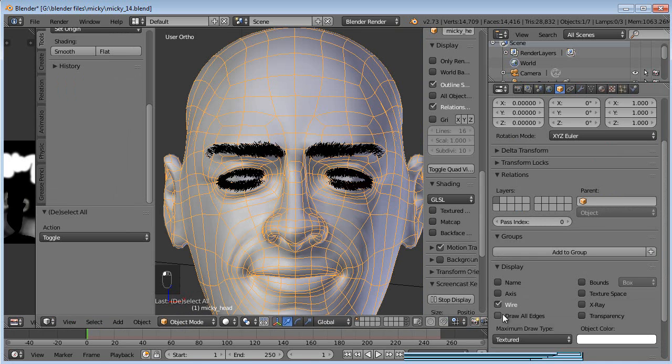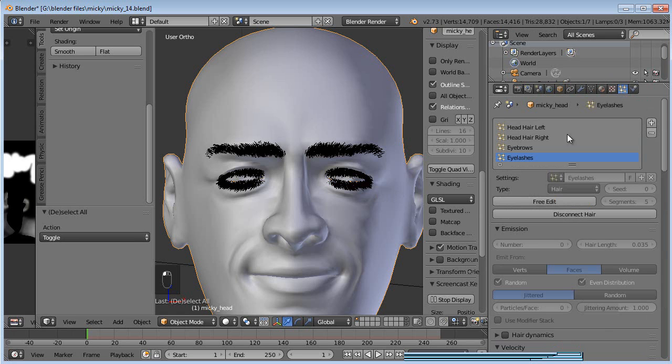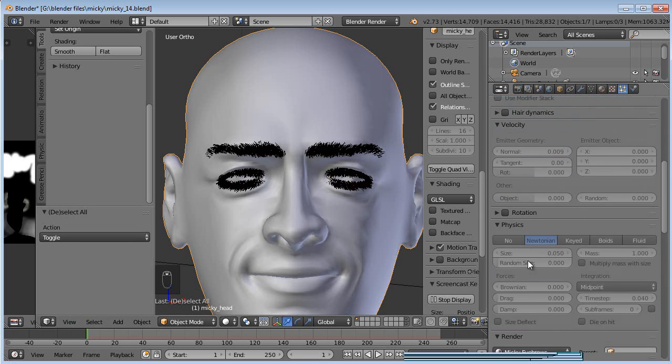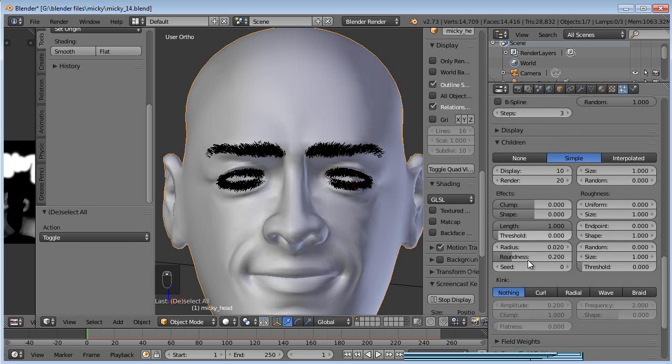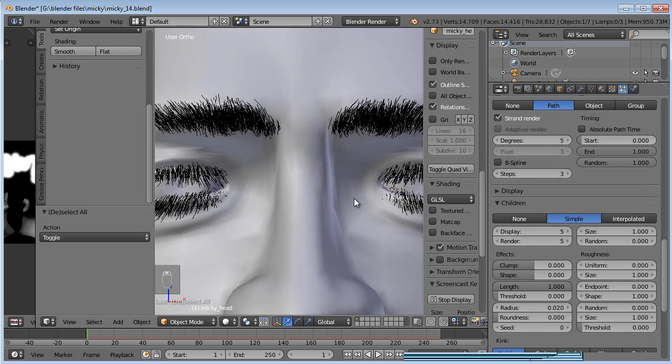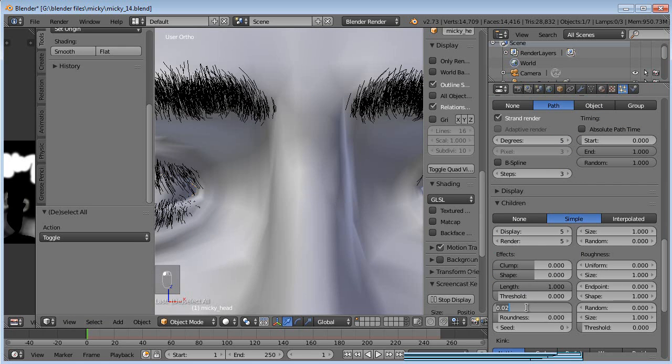Let's go ahead and turn our wire display back off. And let's go to our children settings for our eyelashes. We don't need all that bushiness like on the eyebrows. So we'll scroll all the way down here and make the duplicates 5, and then set the radius, the roundness, let's make that 0. And scroll in here, set the radius to even smaller. See what 0.1 looks like.